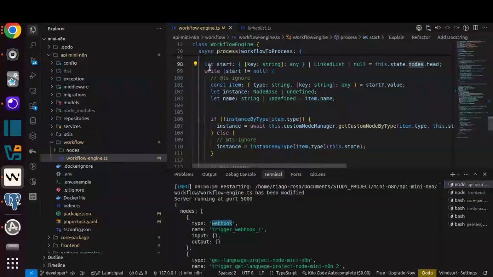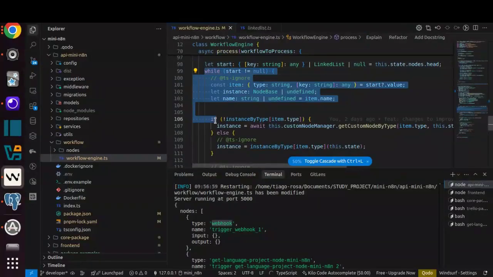So I have a while instruction, and I check if start is different from null, so it has information to process. If start is null, the code stops, finishes, more exactly.